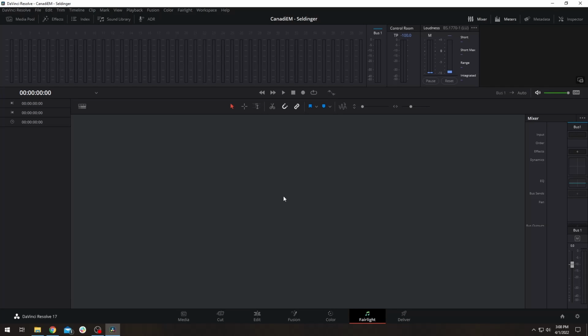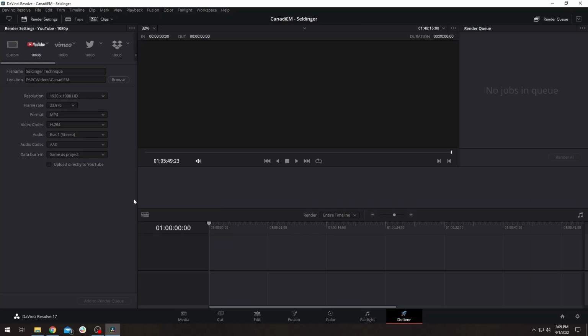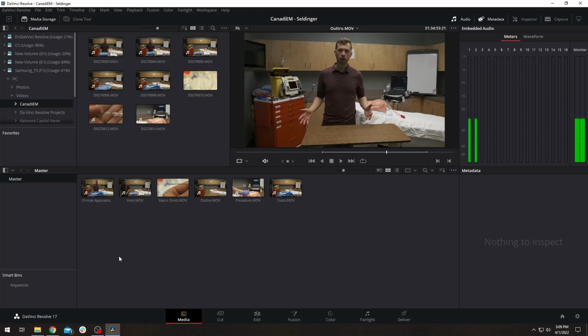I've never used Fairlight, but it is used for audio editing. Deliver is the last tab, and this is used to export the video that you've created. It's pretty simple. We'll talk about it later.